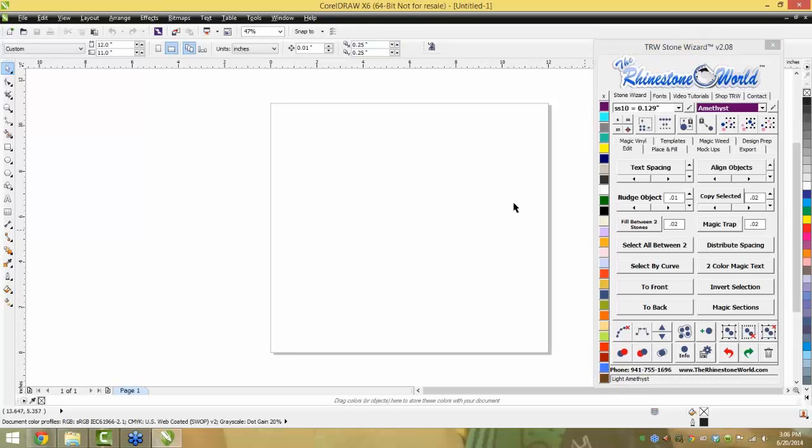So let's go ahead, and I want to show you our interface here. On the left side, you're going to see a bunch of different colors. These are all of our stone colors. If you look at the very bottom, as I hover over these different colors, it shows what color stone it is. We call these our quick click color buttons.